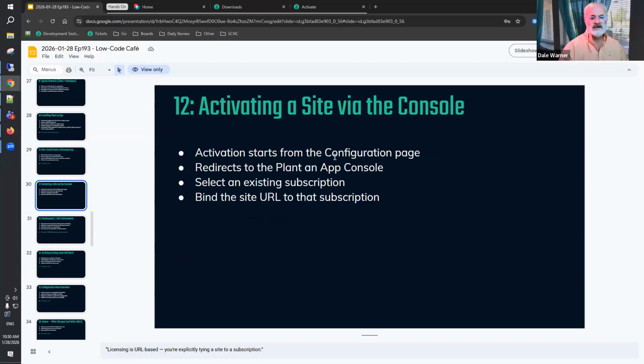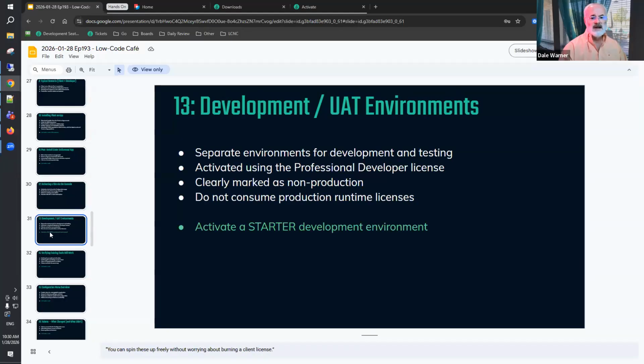I'll just explain. The activation starts from the configuration page. It goes to the console. We're going to need to select a subscription, and that binds the URL to the subscription at that point. What I want to do first, though, is make sure that I can show you how to do a UAT environment.